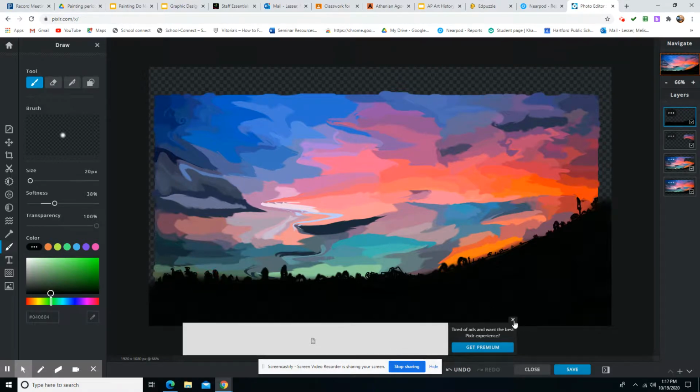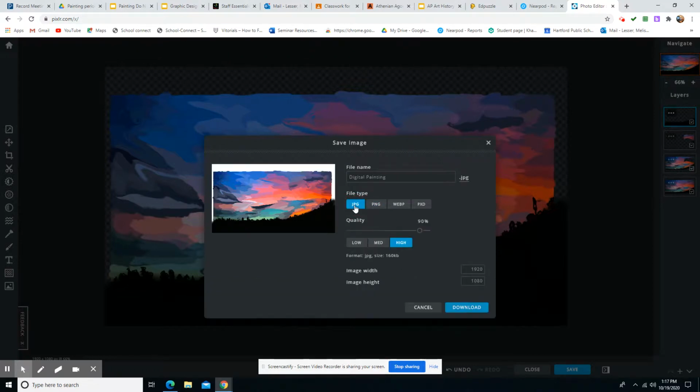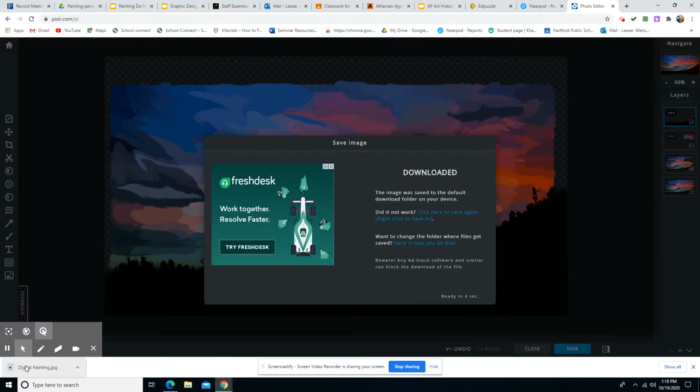All right, now I'm gonna save. So I'm gonna hit save, and it's called my digital painting. I'm gonna save it as a JPG. That'll make it easier for me later on, just as far as uploading things, right? So JPG or JPEG is a file format that's easily recognizable for a lot of different things. So it doesn't have to be the very best quality. I can go down a little bit so the file size isn't huge. And then I'm going to hit download. And it is downloading to my computer.